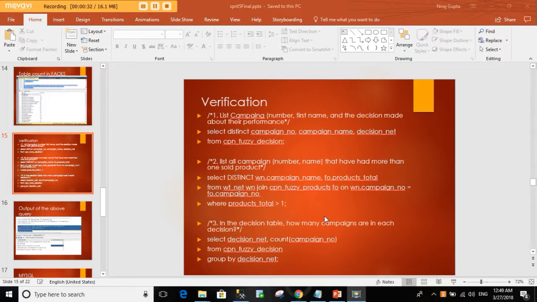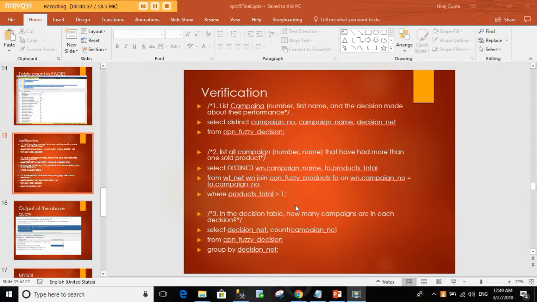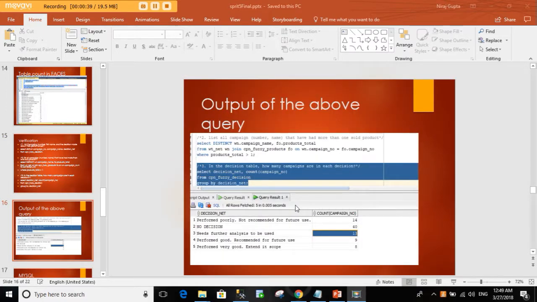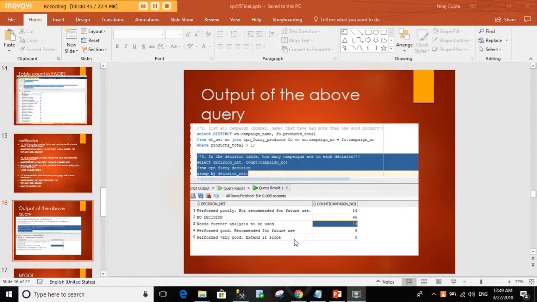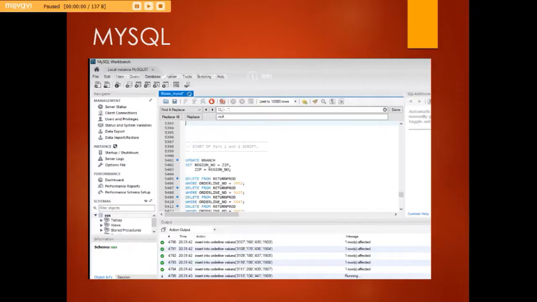For the verification, we have written a couple of queries as shown in the screenshot, and the output of the query along with the query is shown in this screenshot. Thus, we verified that the implementation of our fuzzy was doing good and it was giving the correct result.